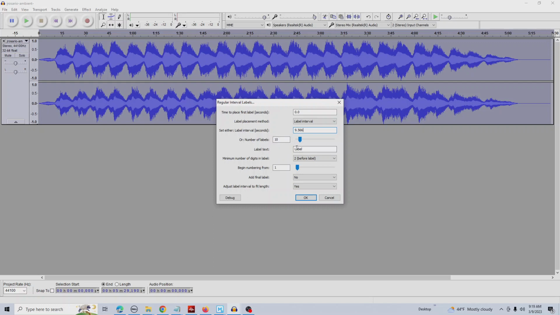We go to the next thing, the label text. So I'm going to name or label this set of files with a name. And I am going to go down to the next field here, the minimum number of digits in label. And this is going to define what comes after the file name because we want it to be numbered in sequential order. So I'm going to select two digits after the file name. So that is after label.